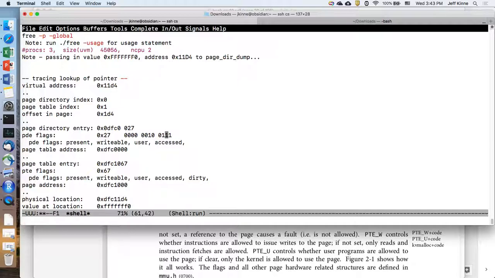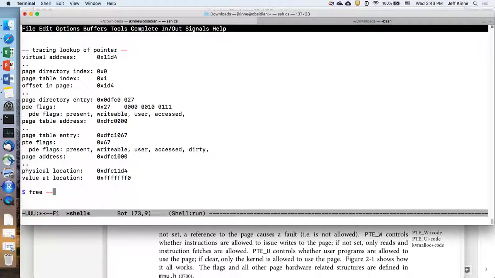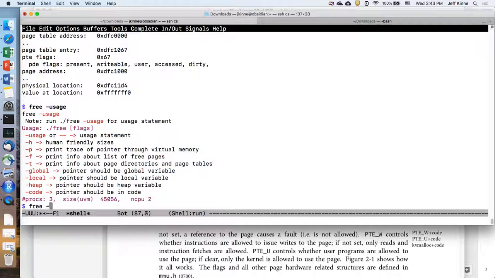What about, so what would you expect the writable bit to be for code? If I do free-usage, I'm going to say free-p and -code. So that's going to print an address that's from my actual program. Should you be able to change that or not? You could think anything's reasonable, but you could also think as a security precaution, you probably don't want the programs changing themselves. We can see what xv6 does.